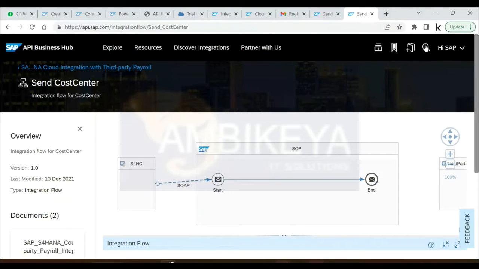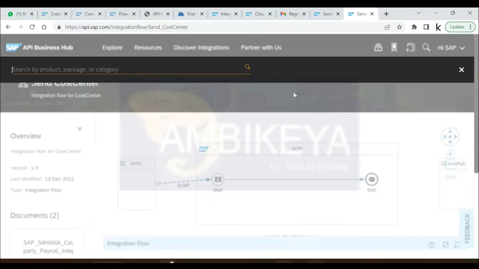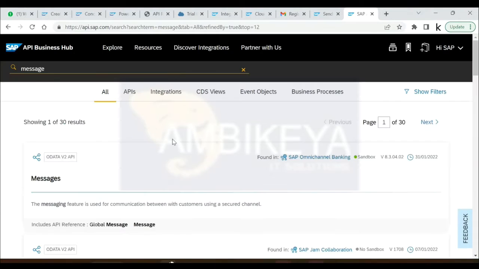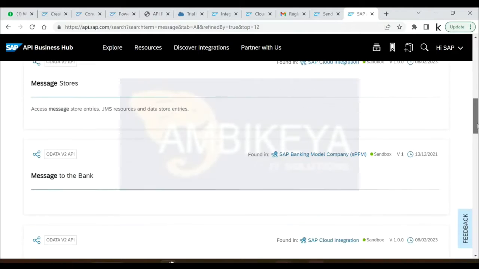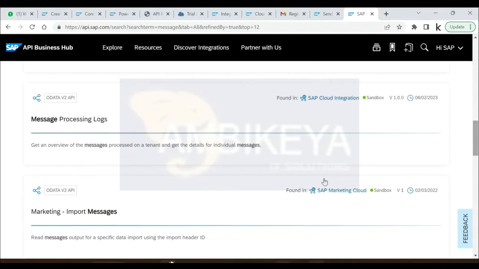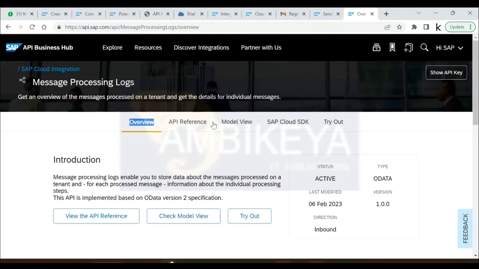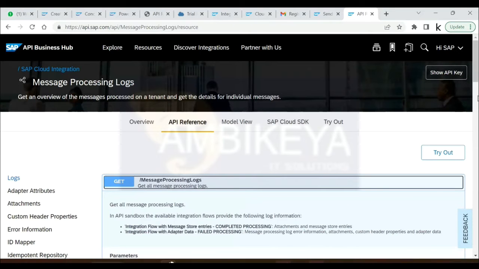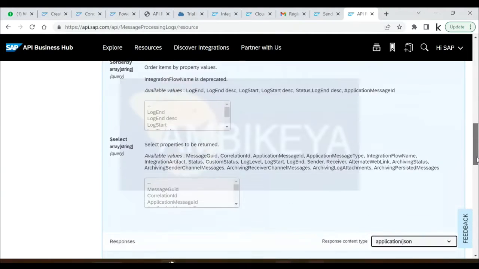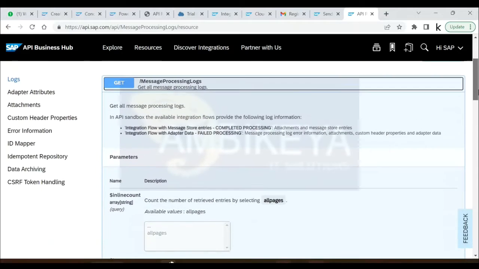See, if I want to search my interface, which I showed you earlier, just type message, and all the APIs related to the keyword message, you will be seeing almost 30 or so. So just scroll one by one. The one which I showed you earlier, this is the one: Message Processing Logs. It's an OData API. In the API reference, you can try out, and you'll have the standard message structure and response, everything predefined here.